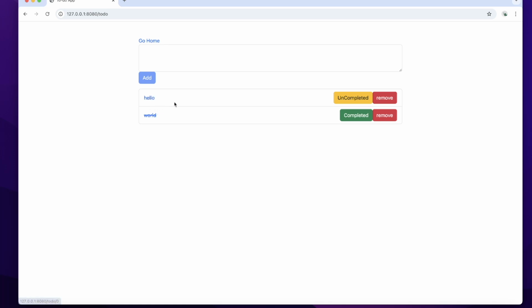And we add two dummy data for this to-do app, hello and world. Here we got two buttons, and the first button will show the status of this to-do item. If this item is uncompleted, it will show you uncompleted. And if this item is completed, it will show you completed. It will get a line through this item.